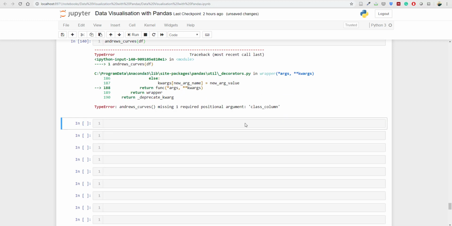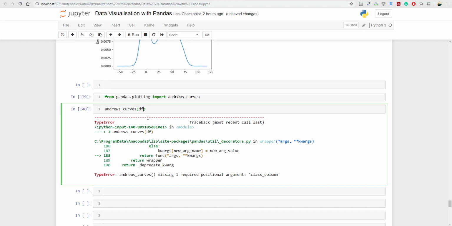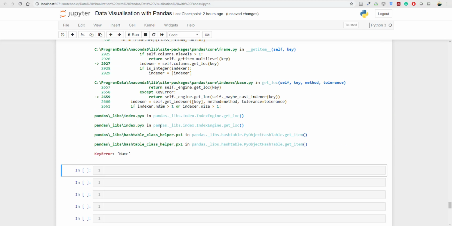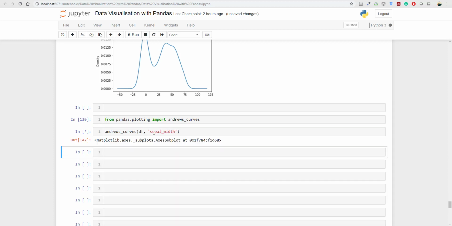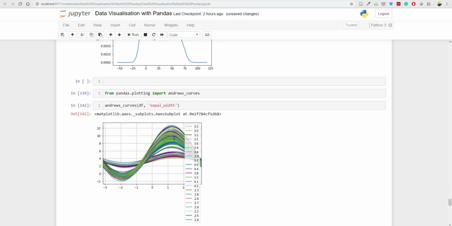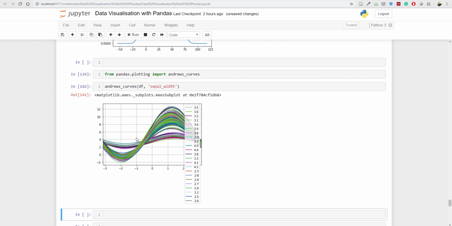It says that the class column is missing, and the class column is, let's say, the pass here a name. So here we have a sepal width. For a sepal width, it has created Fourier coefficients for each row, and then it is plotting in the form of the Fourier coefficients.